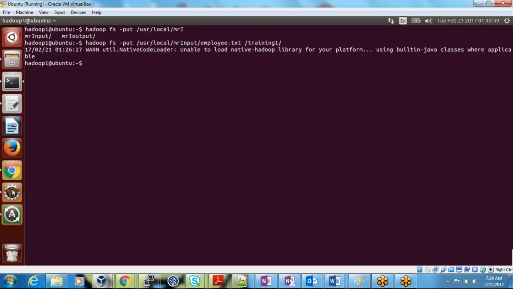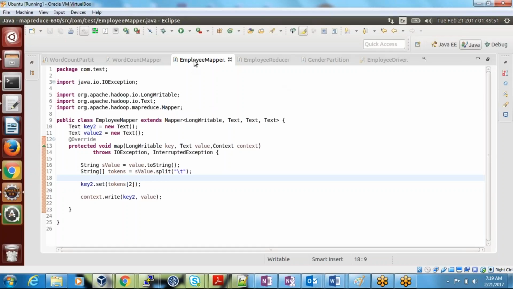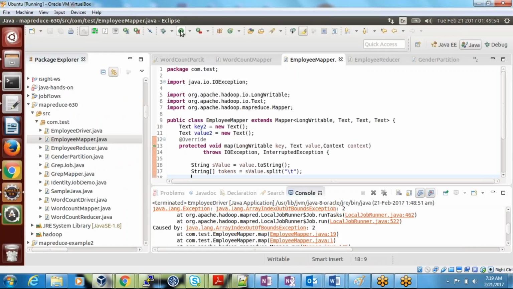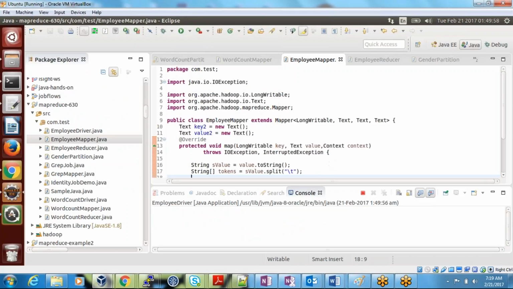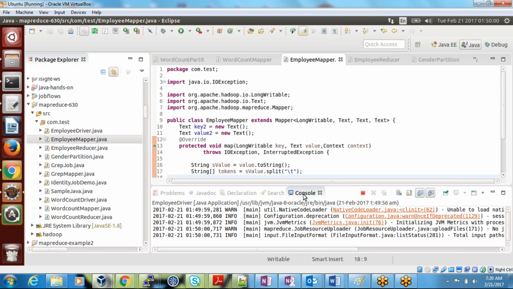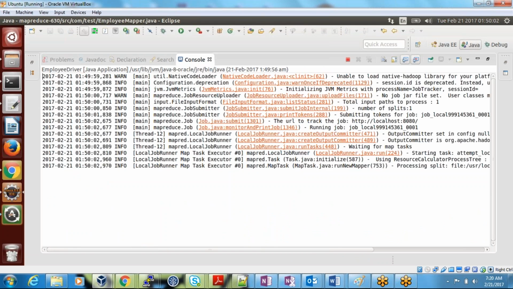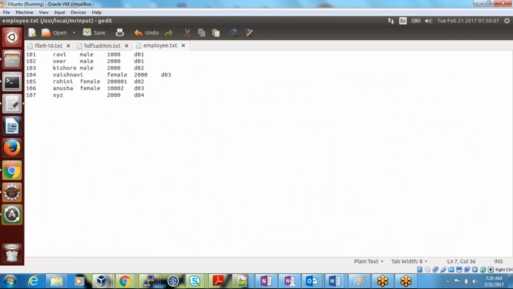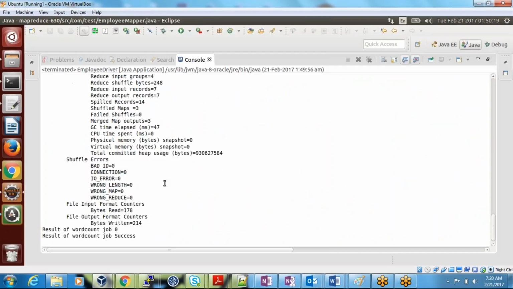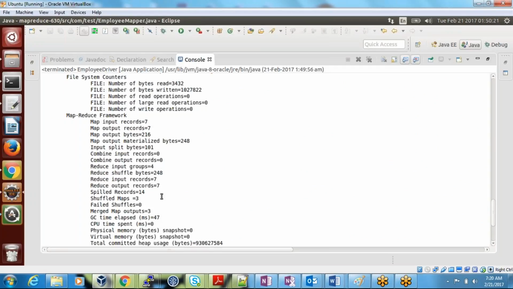Okay, go here, employee driver. We have to take care of all the if-else conditions properly, guys, otherwise it will give an error. So what happened before: I was giving a new line, enter. Even enter will be considered as one line, right? So when it considers it one line, your mapper tries to divide it, but it cannot divide it because it's not there. Now the job is a success.